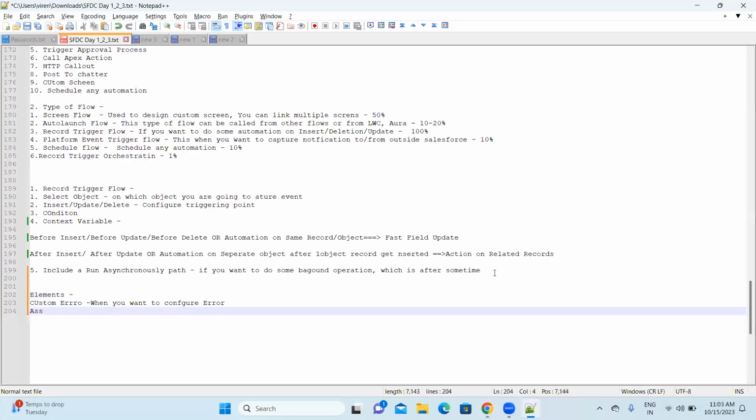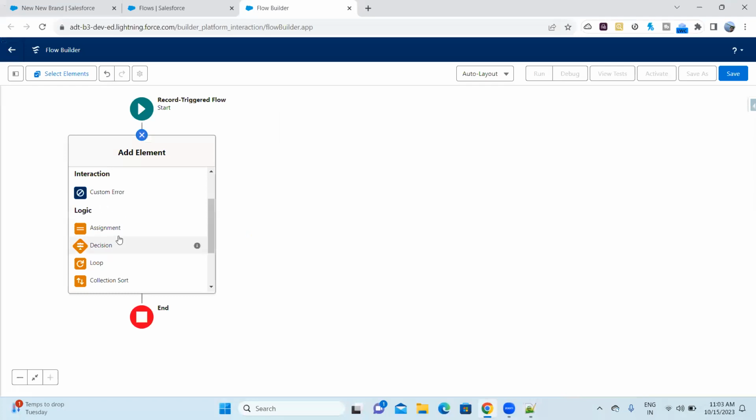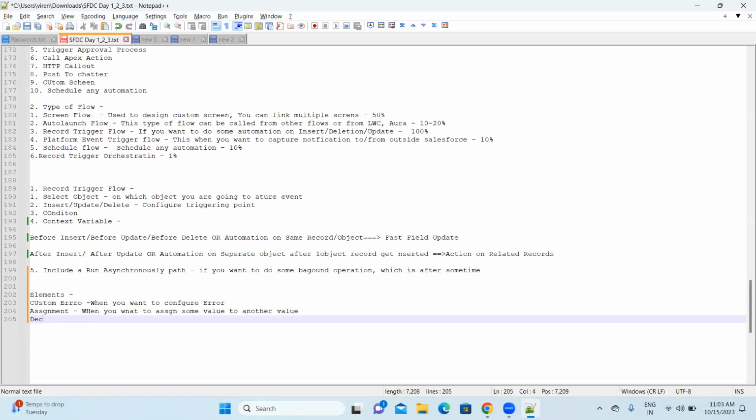Assignment. Guys, when you want to assign some value to another value, it's called assignment. Then comes the decision. Decision is very important, guys.